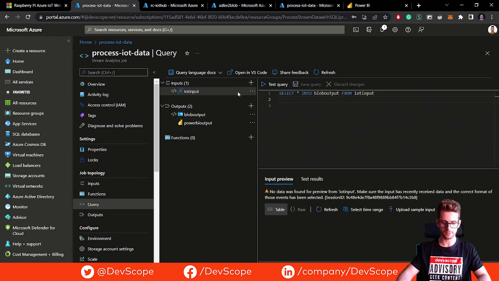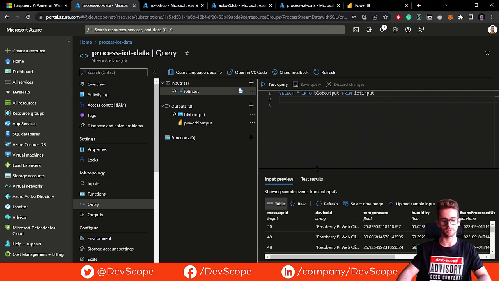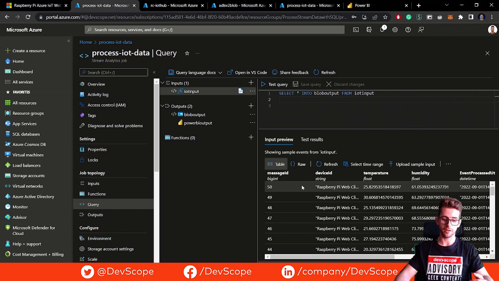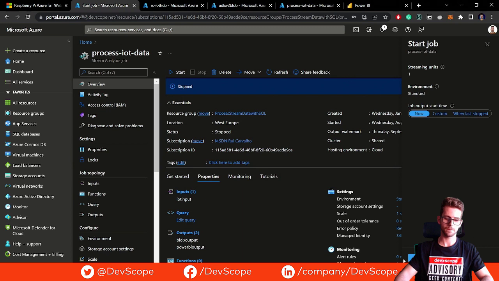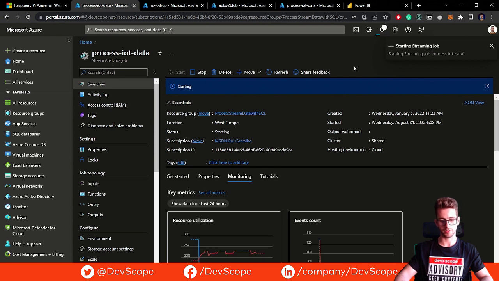So we can test. Our data is being loaded here in IoT input. In a moment, I will run this query and we'll see data. Here it is. That is all the data that we have received from a Raspberry Pi simulator, and that we are still receiving. So the thing that we're going to do now is turn on this Stream Analytics job, and we will see the data being stored. We're just going to start here.